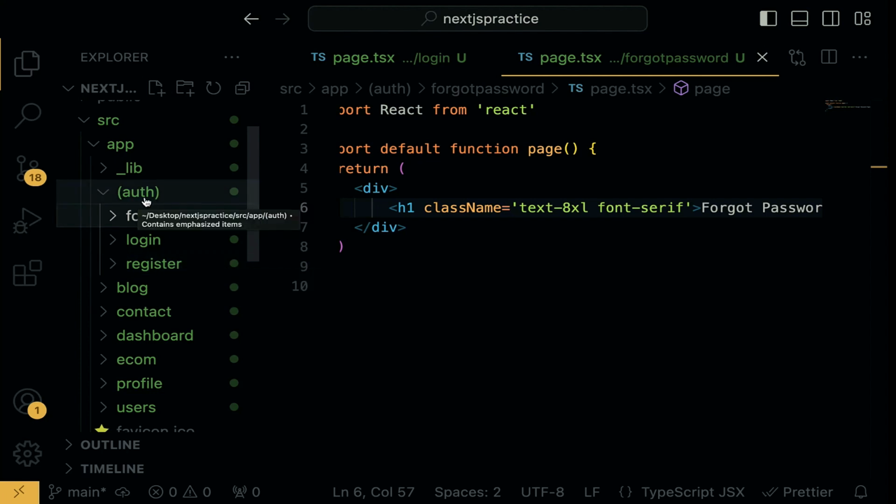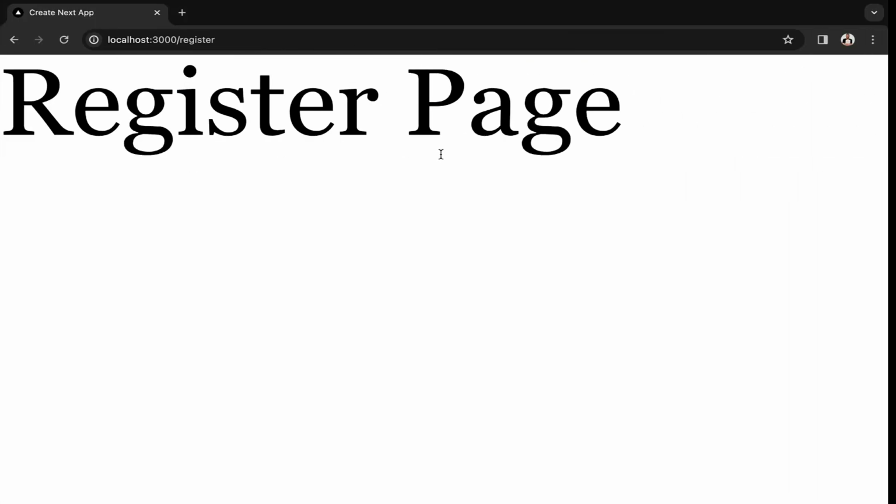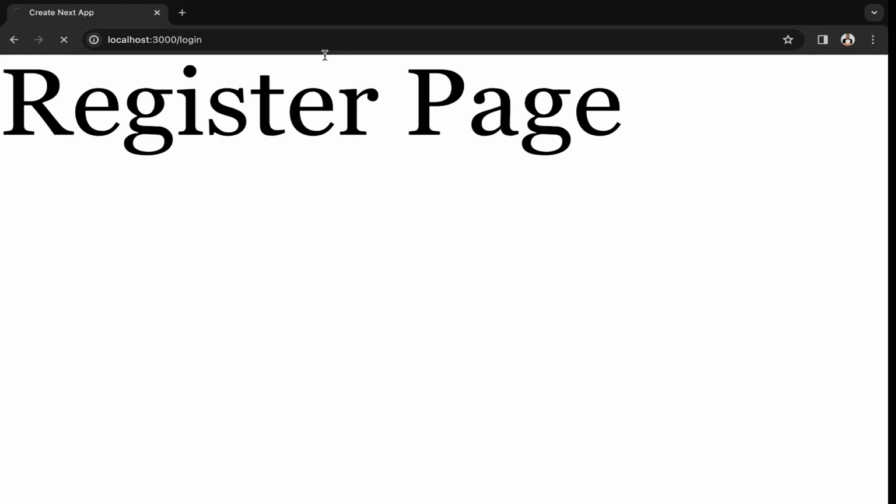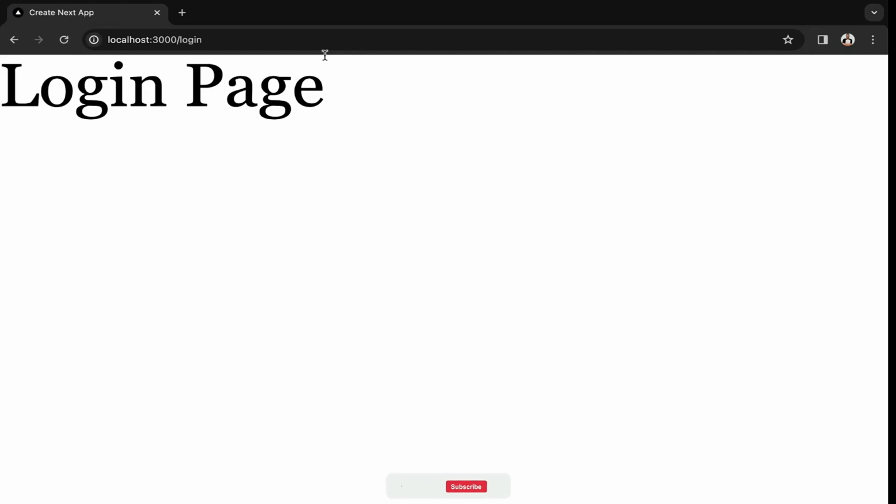So this auth over here is no longer visible in the URL structure. Let me show you. Can you see? Beautiful. Let's do /login. Can you see? Everything is working perfectly fine as expected. Teaching good? Beautiful.